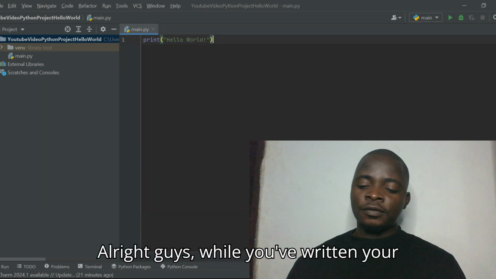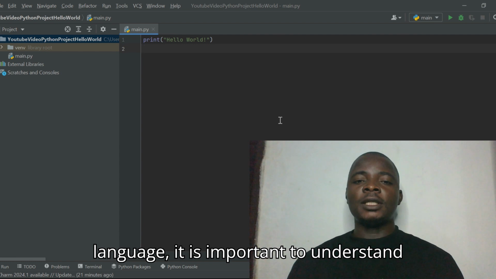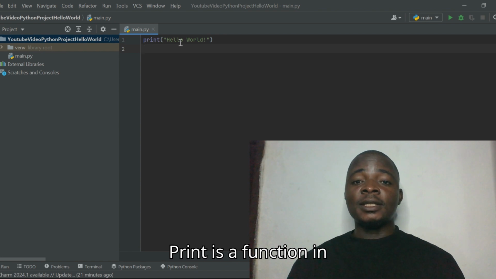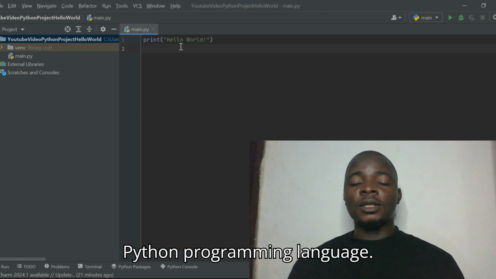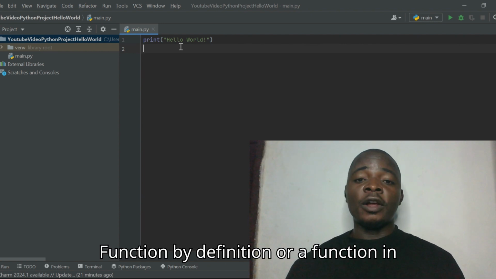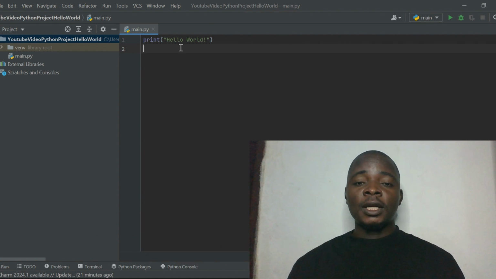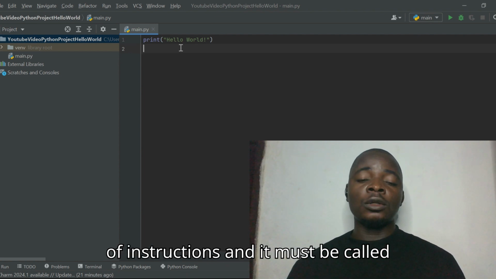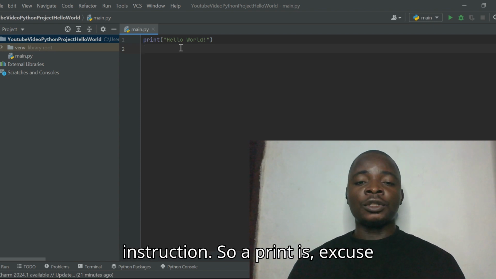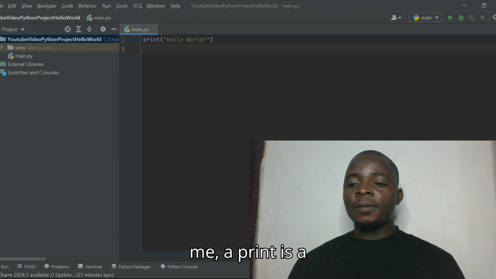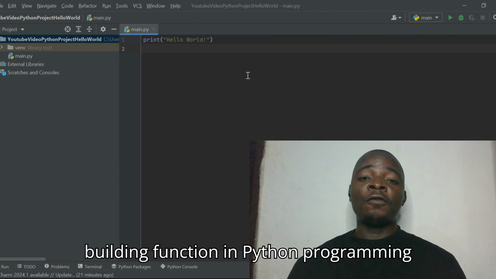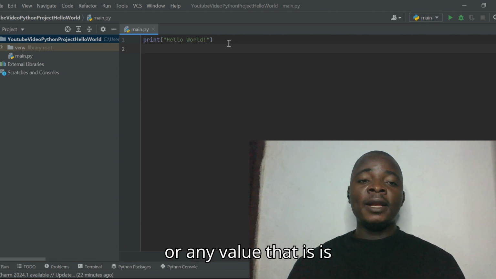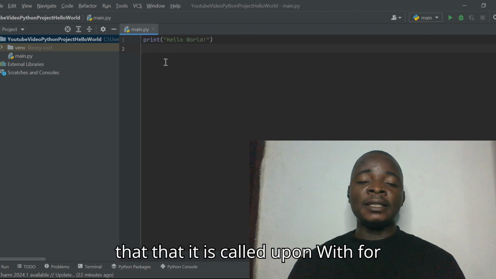All right, guys, while you've written your first program in Python programming language, it is important to understand what is happening under the hood here. Print is a function in Python programming language. A function in programming language is a block of code that carries out an instruction or recipe of instructions, and it must be called before executing such instruction. So print is a built-in function in Python programming language that outputs anything or any value that it is called upon with.